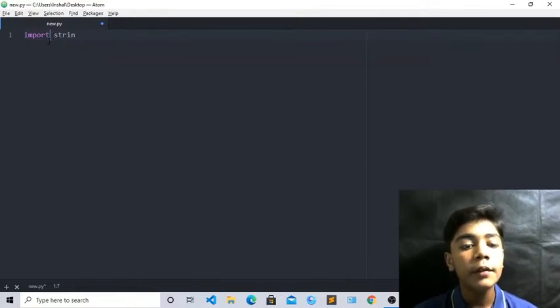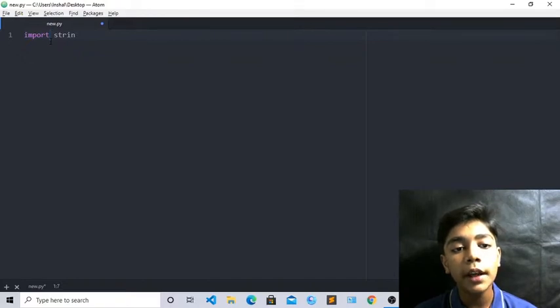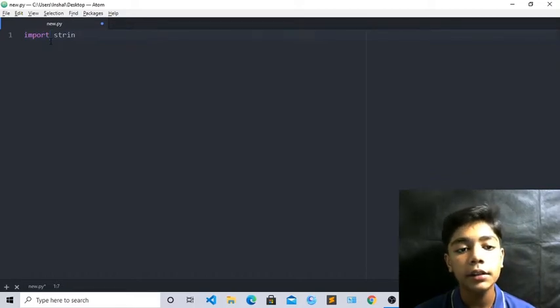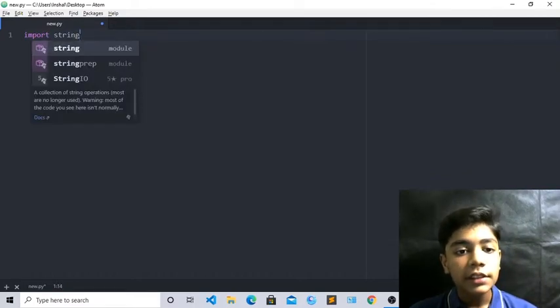Okay, and when we are working randomly, this import tag is really important in Python and in this work. So we have to use it in many things. Now you can see this string tag.